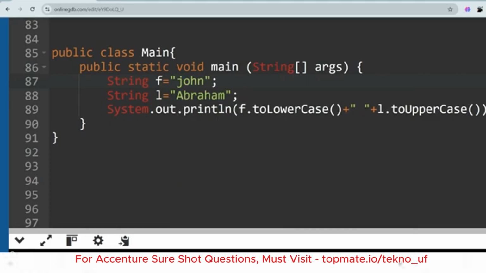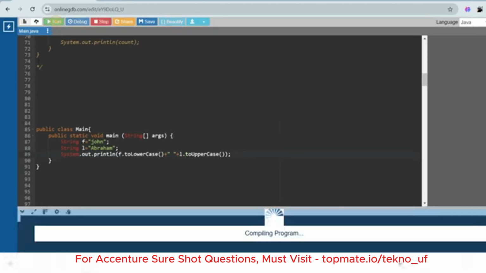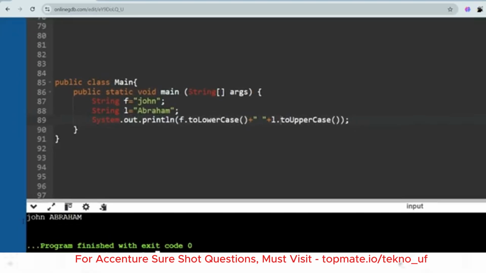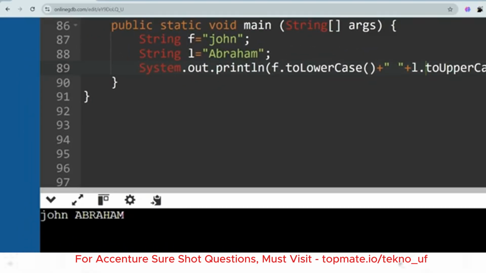And here I am just concatenating those strings, the first word and the last word. That means first name and last name. So I hope you understood. Let me just run it. As you can see, the first name is in lowercase and the last name is in uppercase. Okay, so I hope you understood.